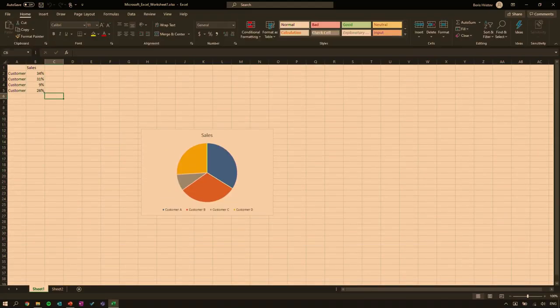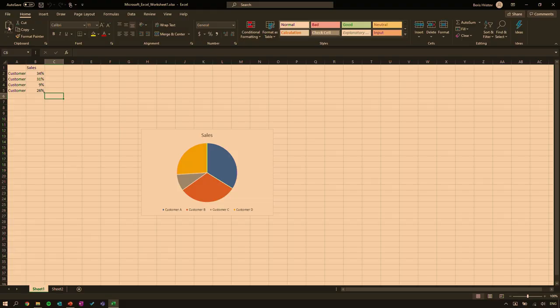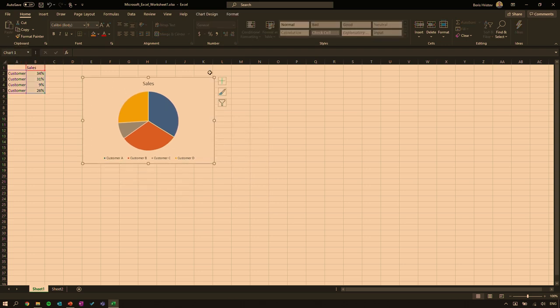Now, do you remember the numbers? 34, 31, 9, 26, right? This is the data behind that pie chart. Because how do we end up with charts in PowerPoint in first place? We create them in Excel. We then copy paste them into PowerPoint, make them bigger, make them another color, and that's that, right? So that is all the data this chart is using.